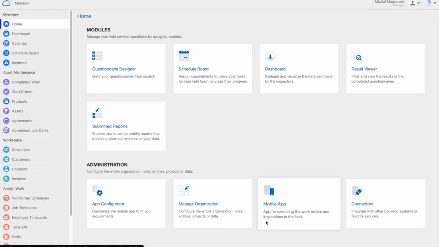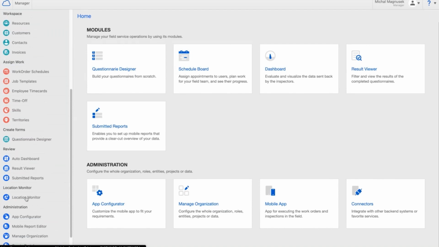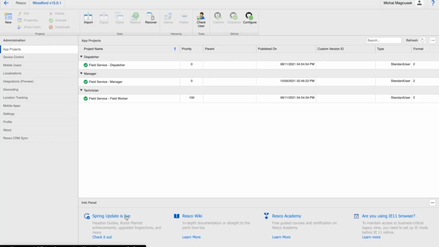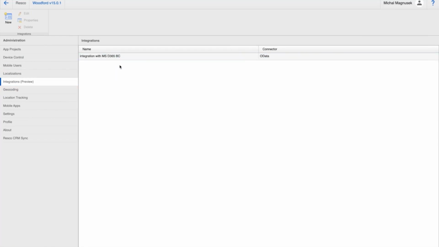So let's start with the demonstration. If you would like to set up the integration, you should go to the web application in the manager role. So be sure that you're in the manager application in the web app. You should find the app configuration in the left menu, or you can do it directly from the home, where there is an app configuration icon. So here you're in Woodford. As usual, everything that should be customized, integration included, is directly in Woodford, and you should go to the integrations. It's still in preview because we are enhancing this integration, but it's already there to test and to try your own integration.